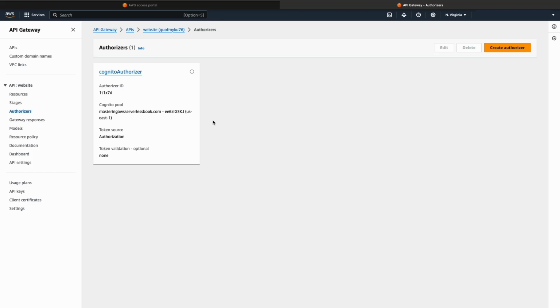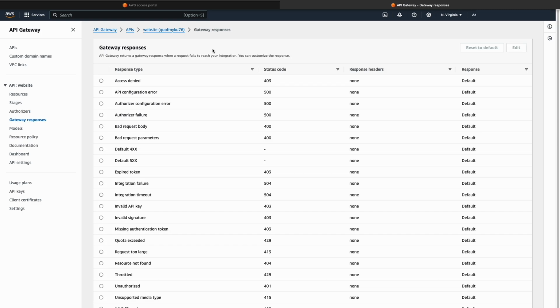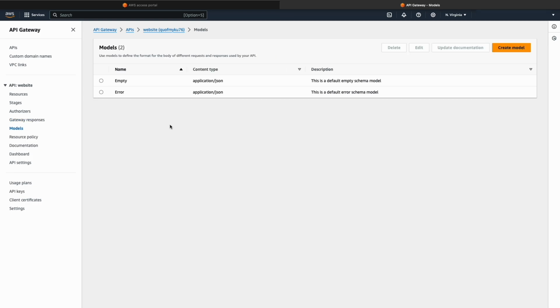We want to use authorizers when we're dealing with user information or with any information that requires a logged in user. We can also configure gateway responses. There are many defined by default. Models allow us to define requests and responses in the API. They come in handy when you use standards such as OpenAPI or Swagger to define your API.